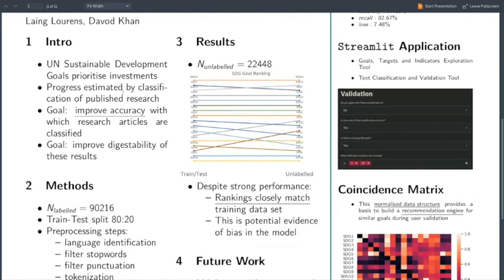Just some background context to begin. United Nations Sustainable Development Goals help to prioritize investments for different organizations, and the progress made in each of these goals is obviously difficult to measure, but an easy way to estimate it would be through classification of published research as representative of development in each of these goals.